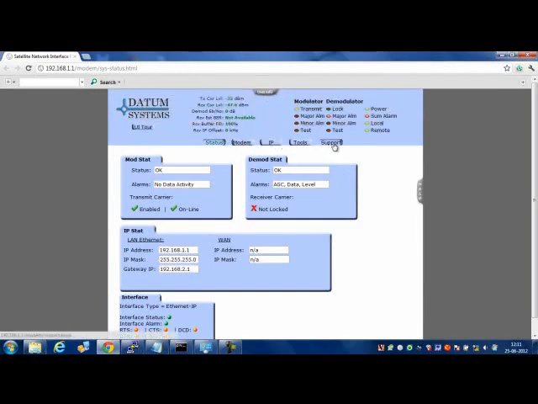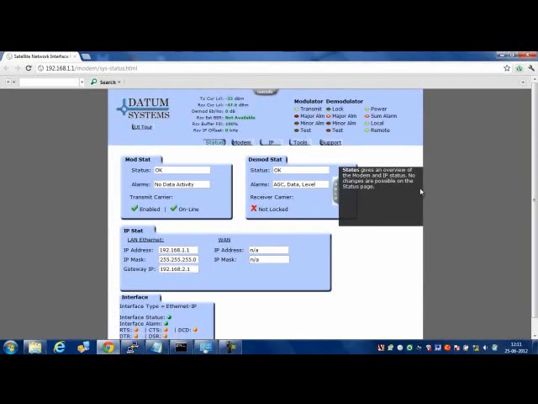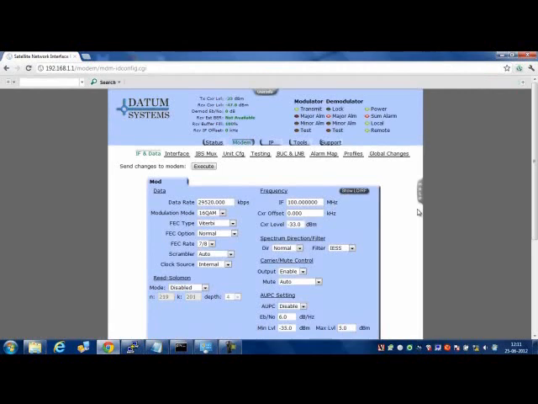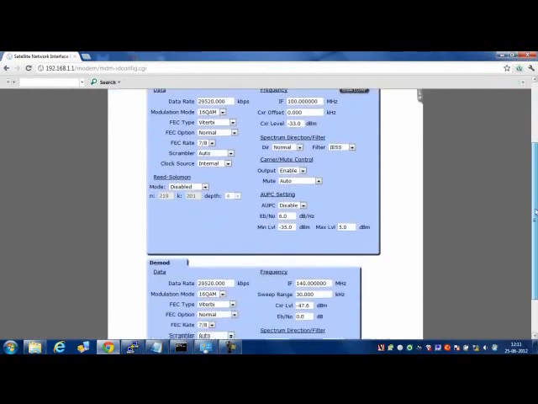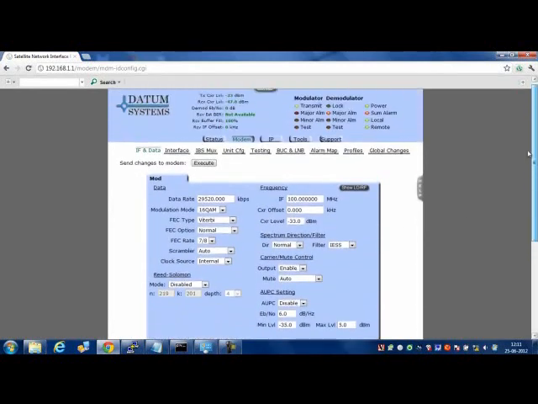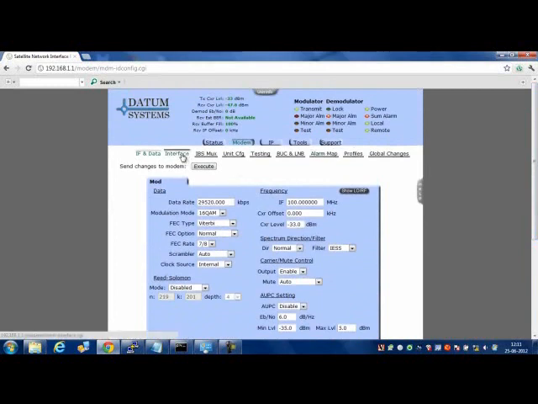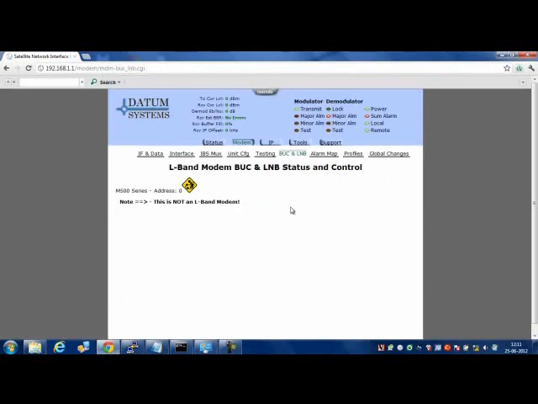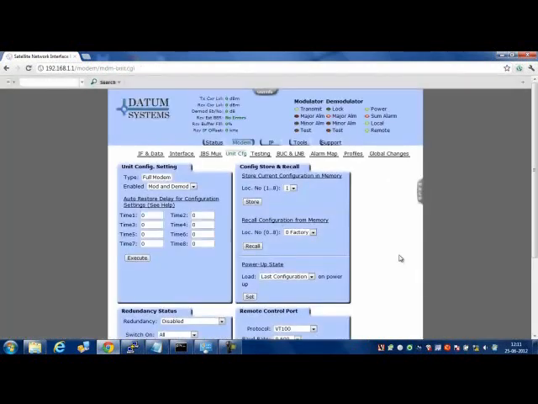For accessing all these tabs, you can click the corresponding tab. You can also click for help. It will show you the use of these tabs. Modem, these are the modulator and demodulator parameters. Then here you can see the interface configuration, the buck LNB configuration, unit configuration.